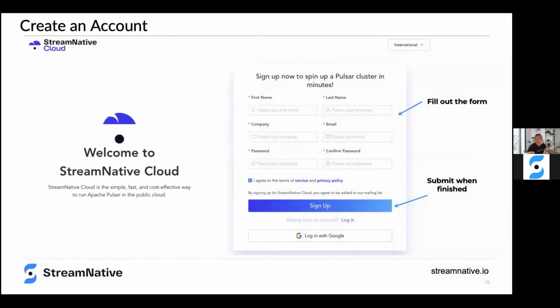Step one is to navigate to streamnative.io and go to the create an account page. From there, you'll be prompted with a form that looks something like this. You need to fill out this information: first name, last name, company, and email, which is critical. Set yourself up a password so that you can log in again once you've created an account. It's also possible to log in with a Google account if you have one. This gets you into the system and creates an actual account in the StreamNative Cloud platform.